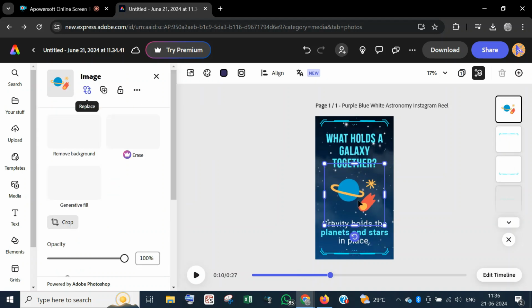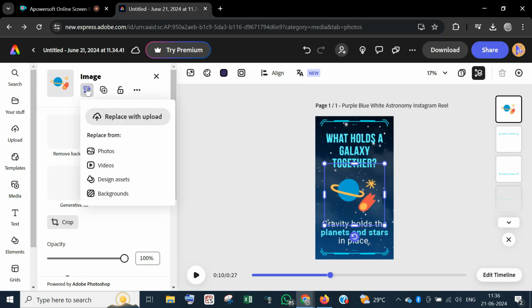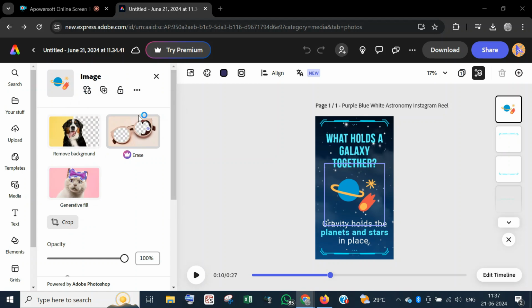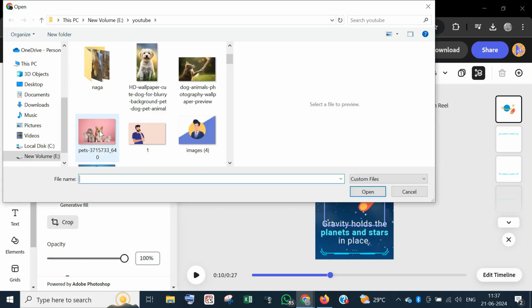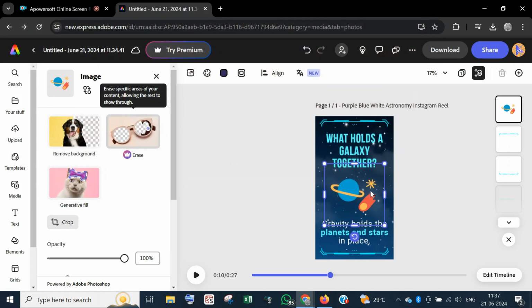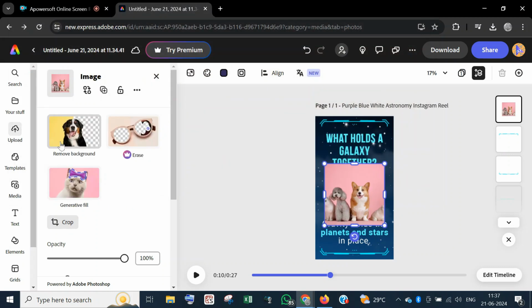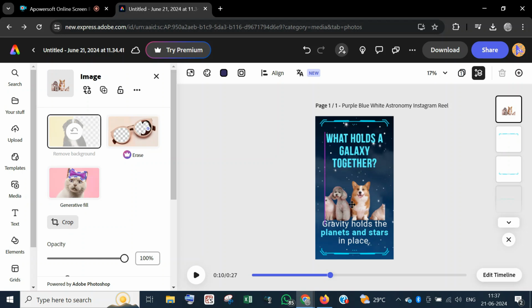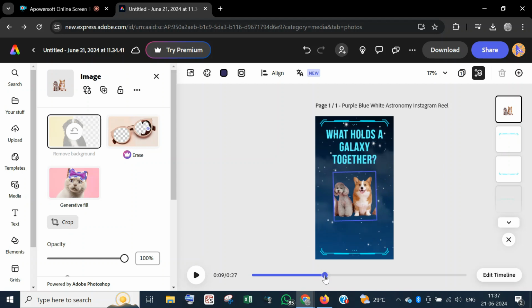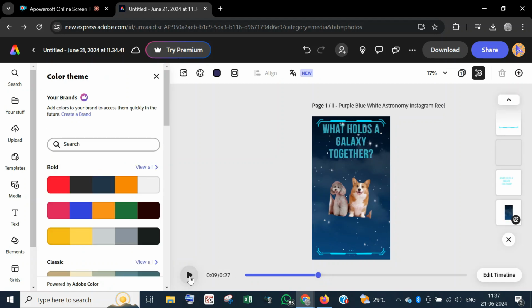Next, one more element is here, some sun and universe element. I am replacing it with one more image. I am selecting this image and placing it here using the remove background option, so the background will be removed. Then resize it, choose whatever part you want, and place it in the desired location. Now play it again to see how the effect will be.